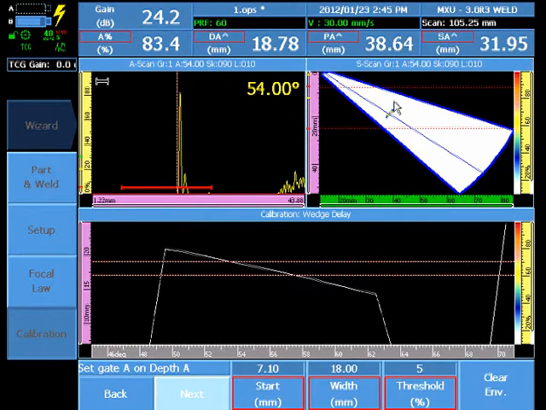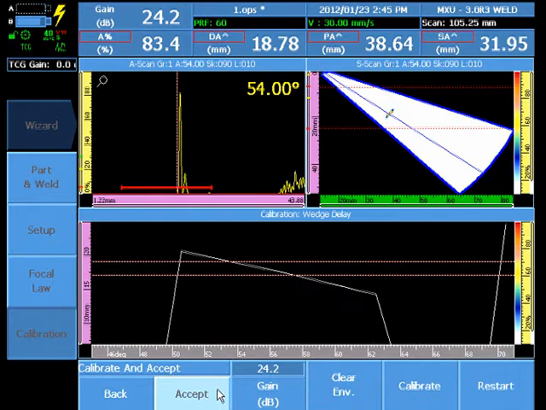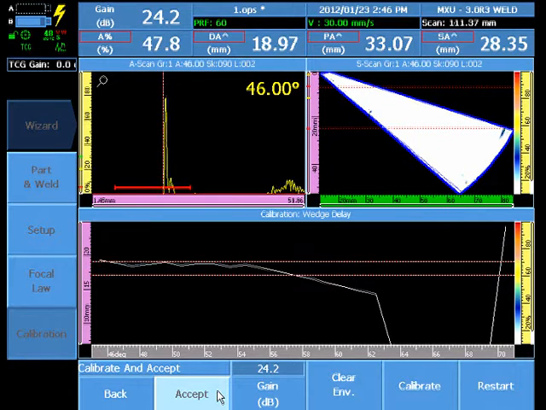Ensure that your gate position is over the target and the target can be passed completely across the sector scan in the gate with sufficient range. Select threshold 5%. Next. Move the calibration target to the first focal law position.